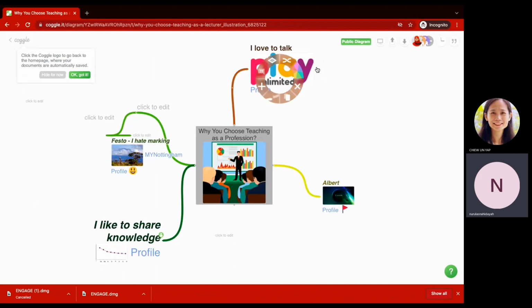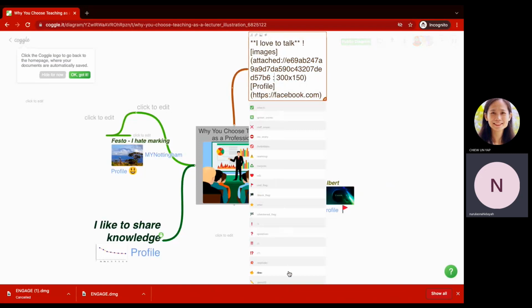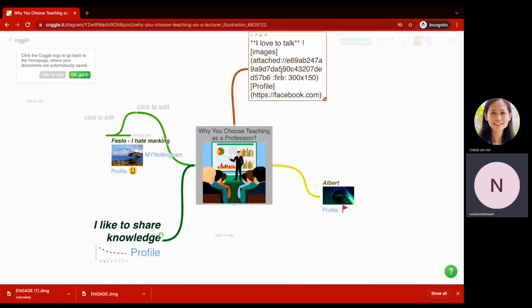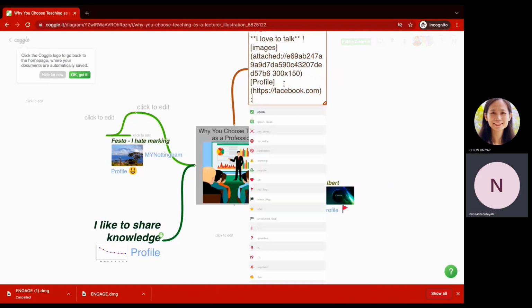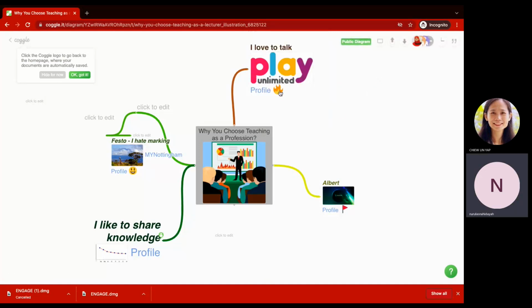You can try to do any icon. So double click, go to the lightning, search for icons, and then click that one. I want to put fire over here. So just click fire and let's see how it looks. Click the outer area. So yeah, I have a fire next to my profile. I would like to invite you to try. You can choose any icon.